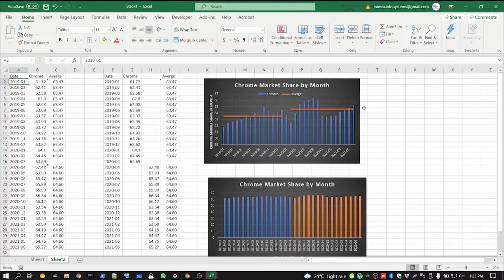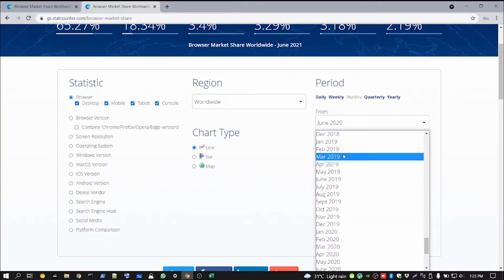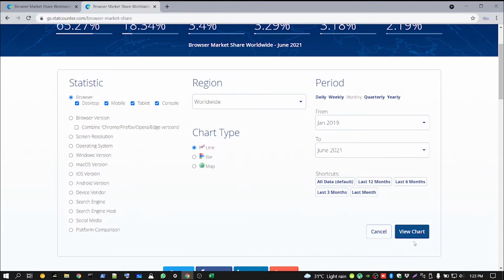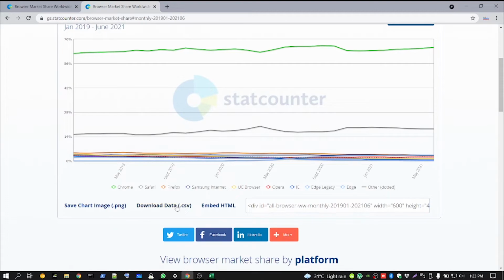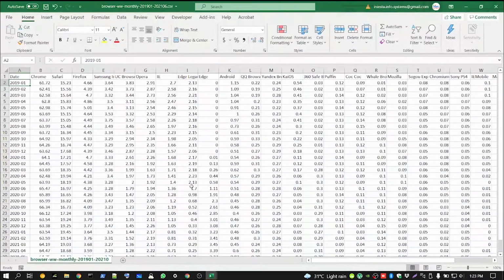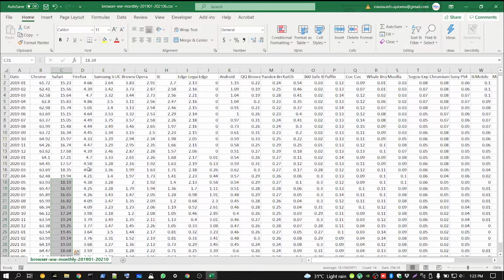So we go here, we edit charts, and the time period we are looking at is from 2019. So we look at January 2019. View chart, and we just download this data from here. I have already downloaded this data out here. So this is the data.